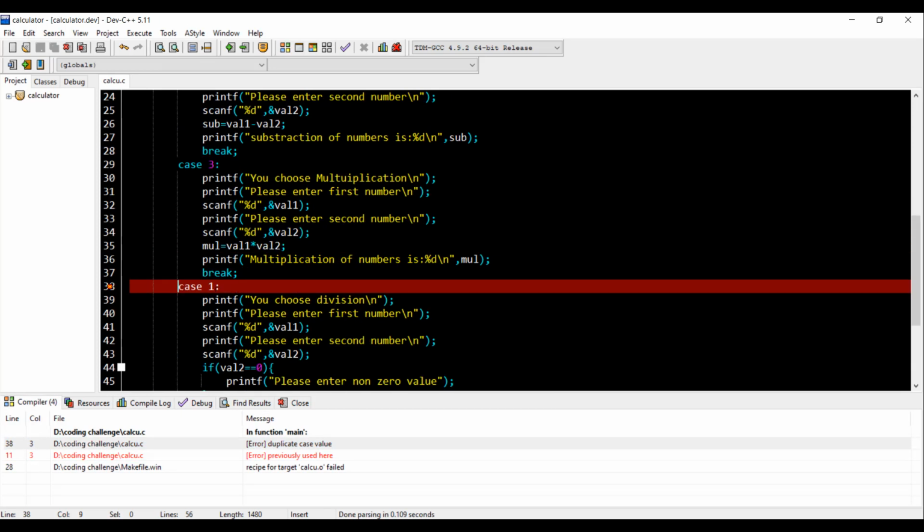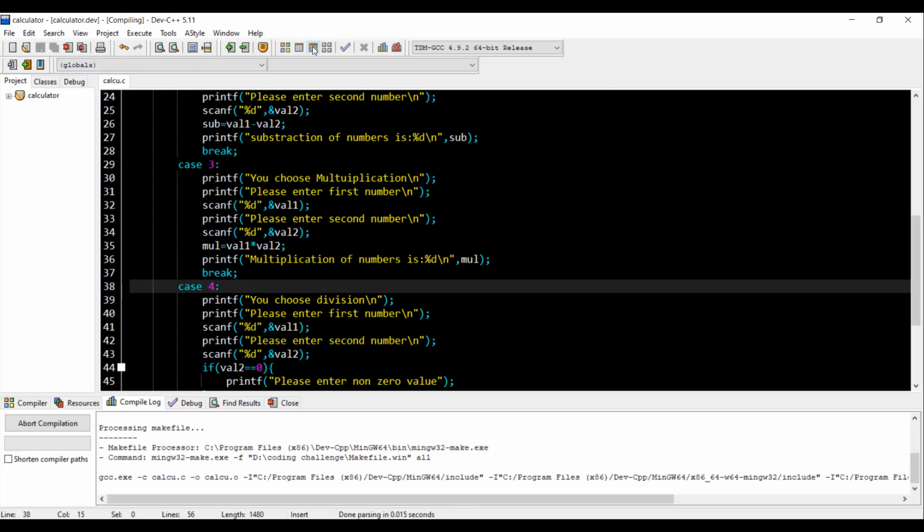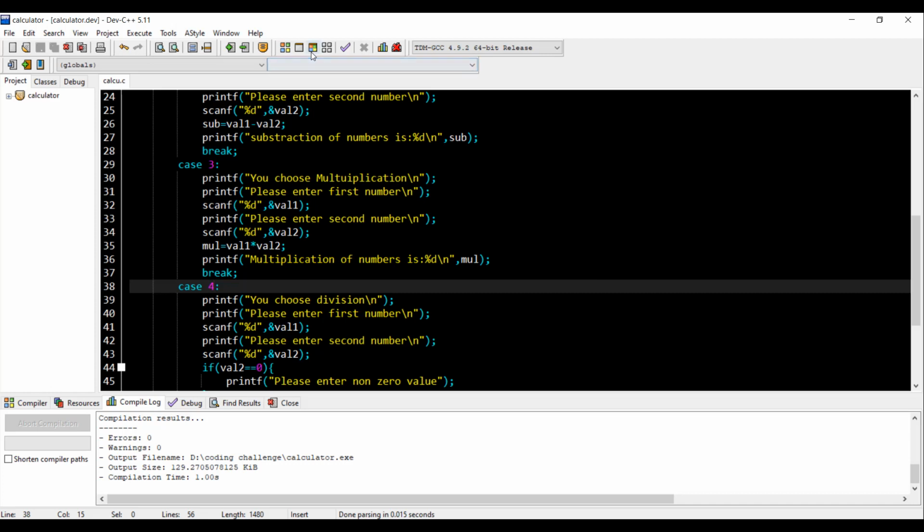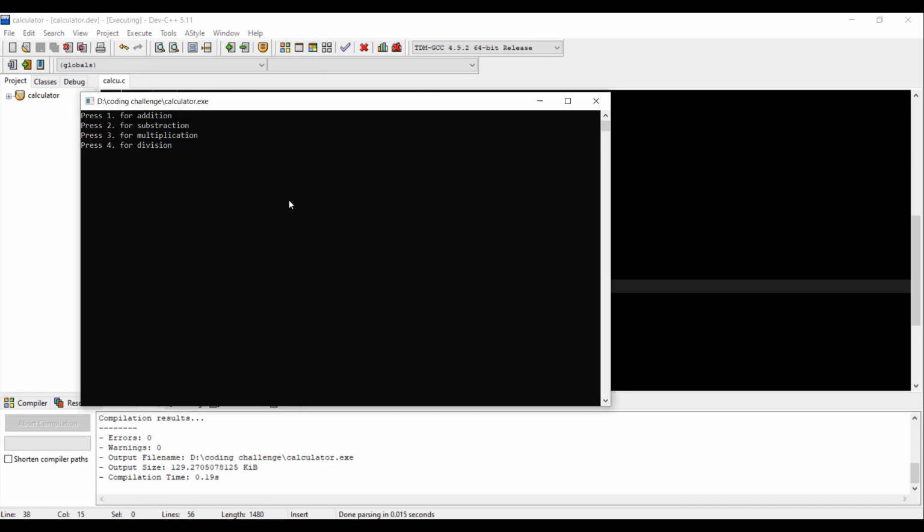What happened here? Case 4. I choose for addition. Please enter the first number. I write 6, 9, 0. Addition is 6. Output is okay. Now I choose for division, 3. Please enter non-zero. Okay, our code is correct.